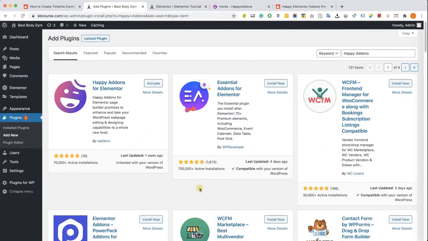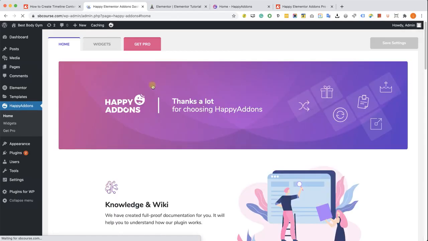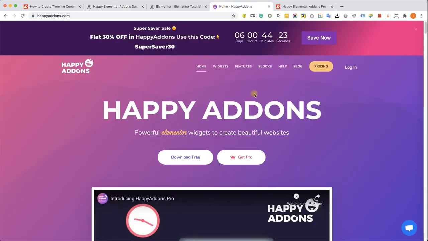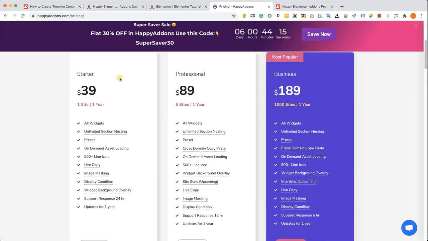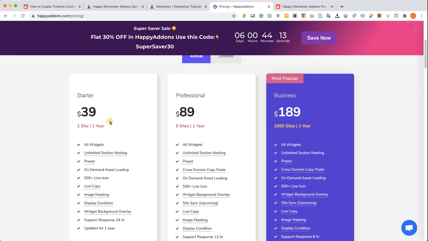Now, because Elementor doesn't have a default timeline widget, if we would like to use a timeline widget, we will need to add a widgets library to Elementor. There are many libraries that will add extra widgets to Elementor, and in this video I'm going to show you Happy Add-ons. So the first step is to add the free version of Happy Add-ons. Just go to Plugins, Add New, search for Happy Add-ons, install and activate it. And now you'll need to get the pro version of Happy Add-ons. You can get it from the official website.